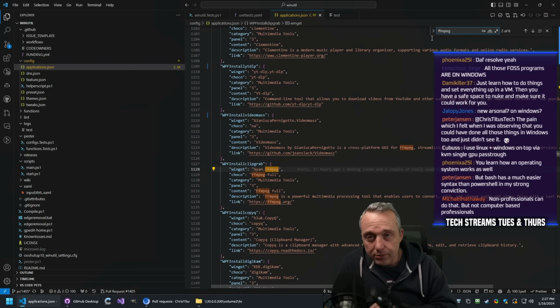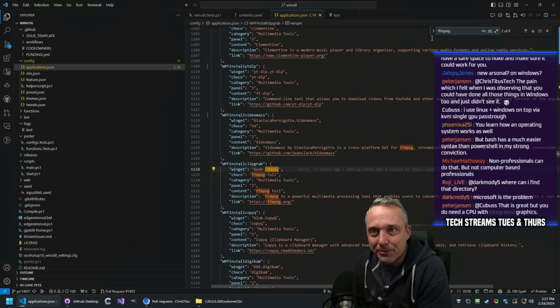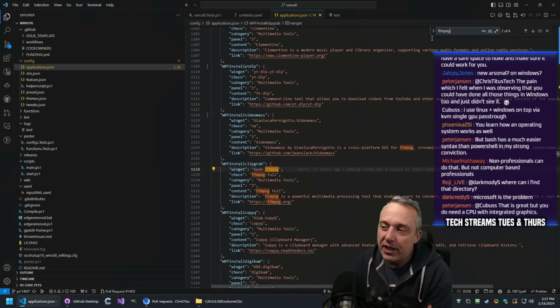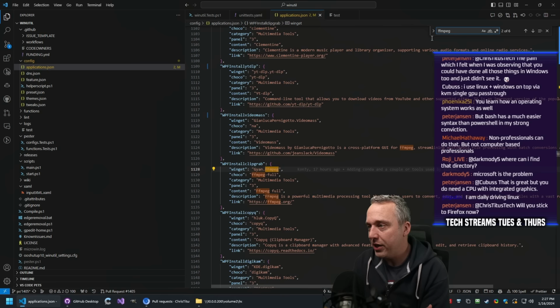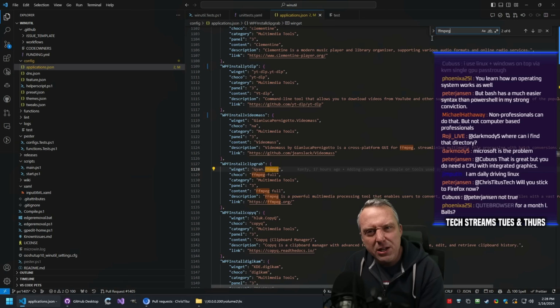The pain of which I felt when observing that all those things could be done in Windows too, and I didn't see it. And that's the thing. When I first moved to Linux, I was like, I just can't do this. I did this way in Windows, and I can't do it that way in Linux. And it forced me to adapt. It forced me to get a bigger skill set. It forced me to learn. And oh God, I'm just so much more alive. I feel amazing. It makes you a better person. It really does. You should use Linux. Anyways, back to Windows.